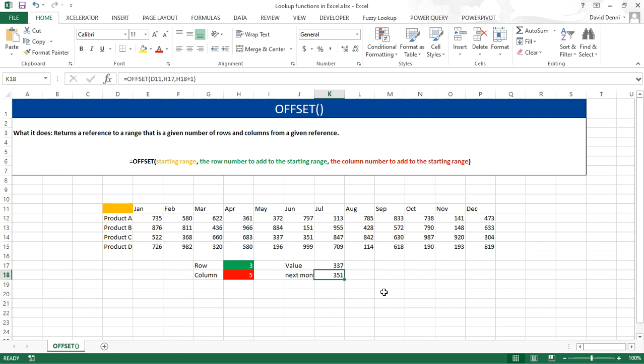And that is how the offset function works. This concludes this tutorial about the offset function. Thanks for watching.